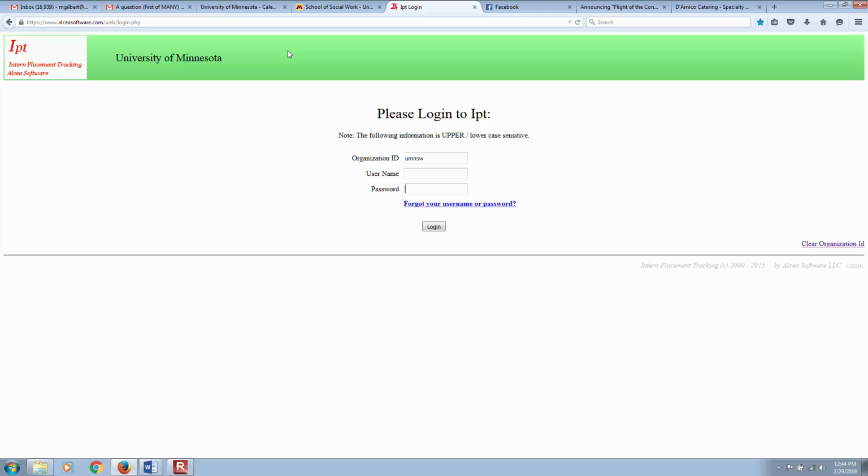If you are a newly admitted student or are exploring doing a field placement for the first time, you should have gotten login information to access the IPT from Rosetta Cheers.